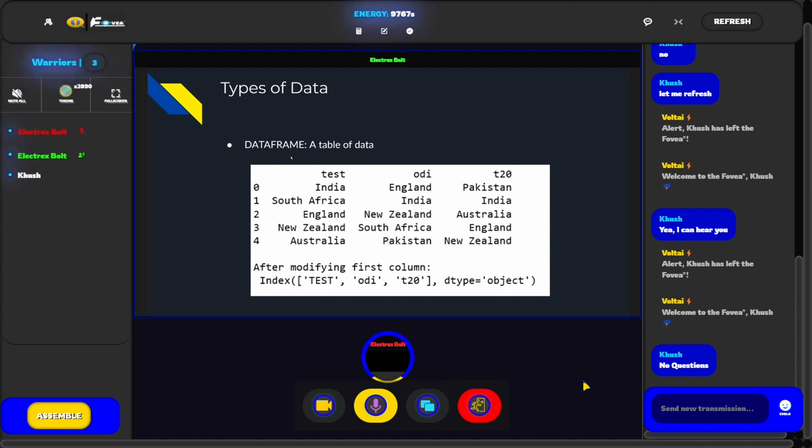But if you look at this from more of a data frame perspective, this is the table. Test is the column name. OD is the column name. T20 is the column name, and everything within it. These are all the rows. So this is row 0. This is row 1. This is row 2, 3, 4. Okay, and then it has all the values within each of their respective columns. Okay. So this is a data frame and how it will look in Python.